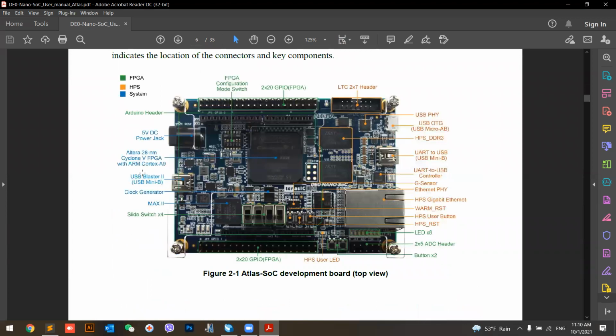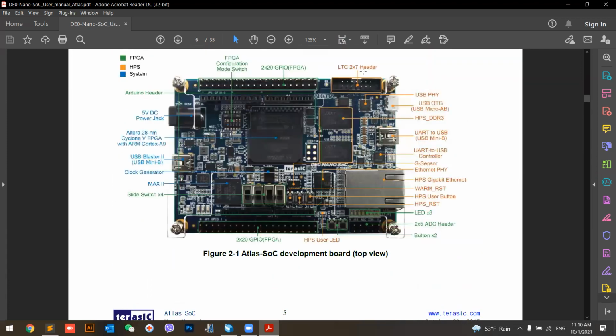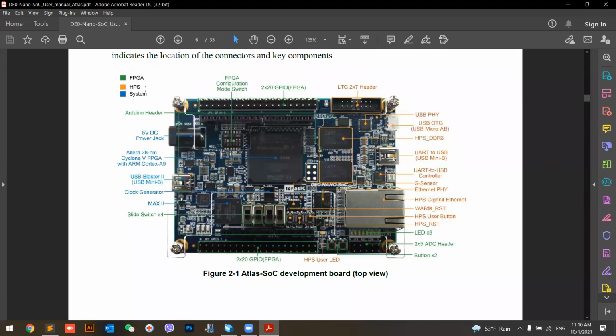Okay, for details, USB Blaster 2 is this port. This is 5-volt power source. And on this, HPS is the microcontroller. So FPGA on the left side, the green ones are connected to FPGA itself. The orange colored ports are connected to HPS. HPS stands for High Performance System, I don't know, probably. Anyway, it is physically connected to microcontroller pins. But I think it is also accessible directly from FPGA, or maybe not. Not sure.